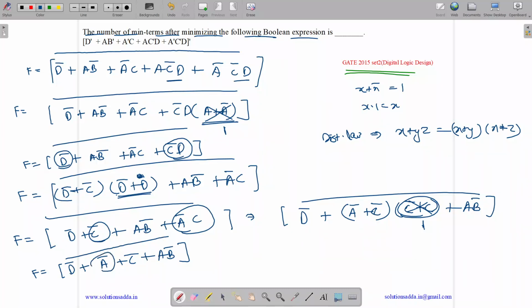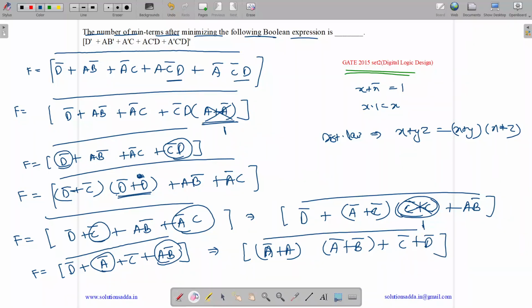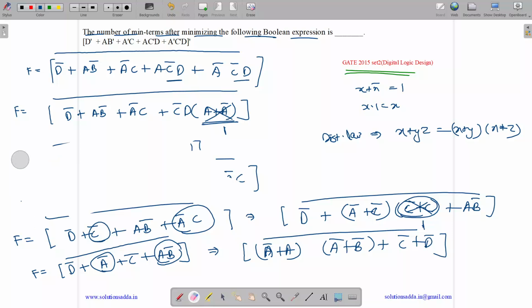Now again the distributive law is applied on a' and ab'. So we get this equals (a' + a) into (a' + b') + c' + d' whole complement. Let me erase some of the things out.